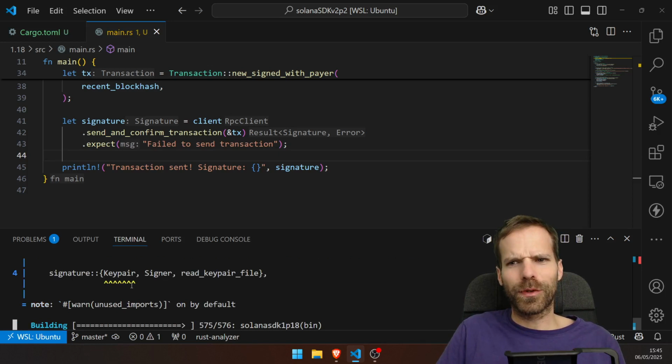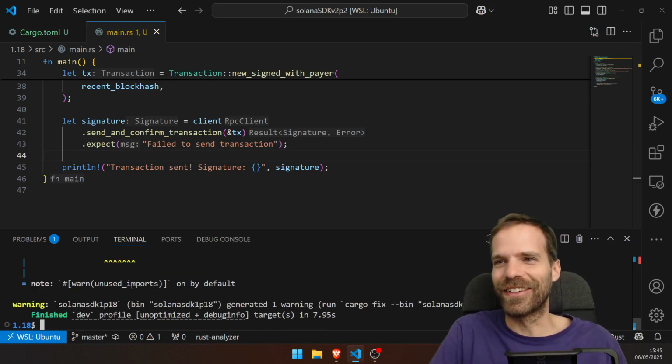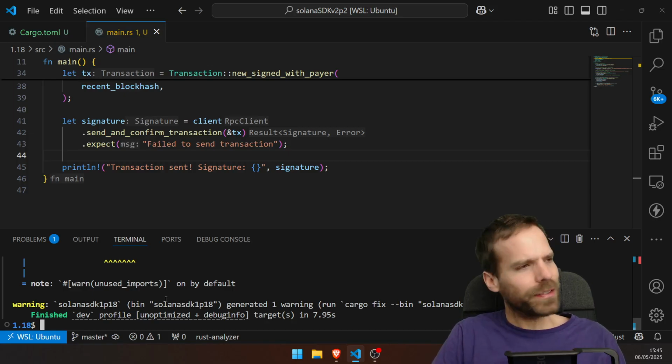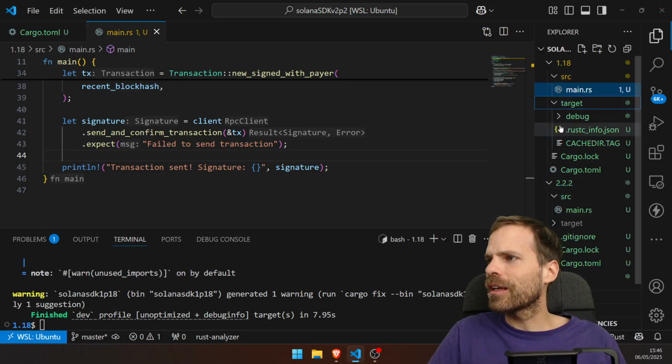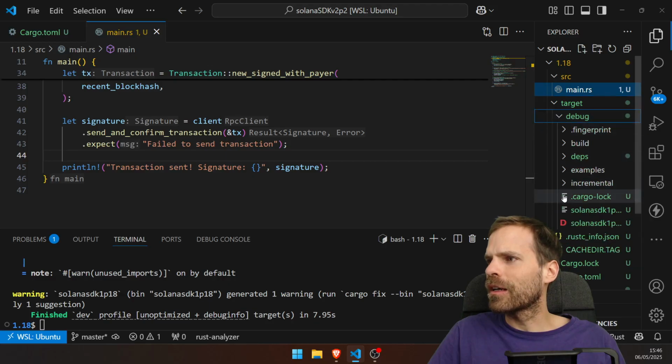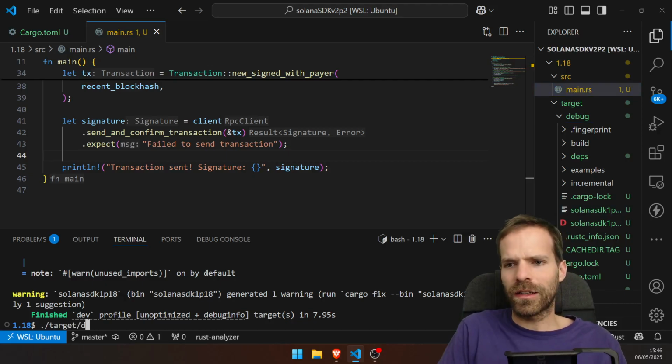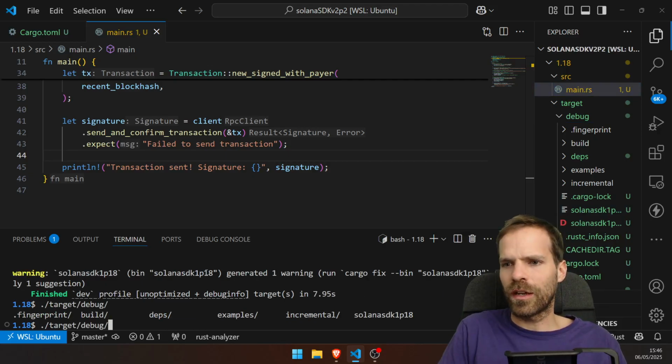How do you run Rust programs? I haven't done any Rust stuff in so long. It's good that I play around with this, because how do you start a Rust program? Wait, you get it. If you build it, you get a target debug, and here it is. That's an executable. So my target debug should have this Solana SDK.